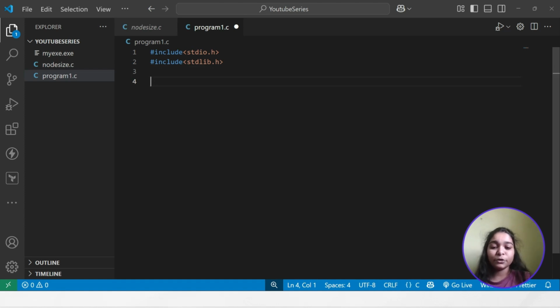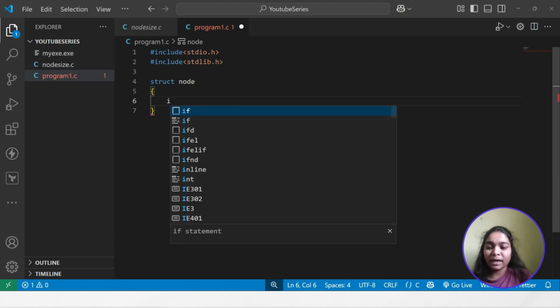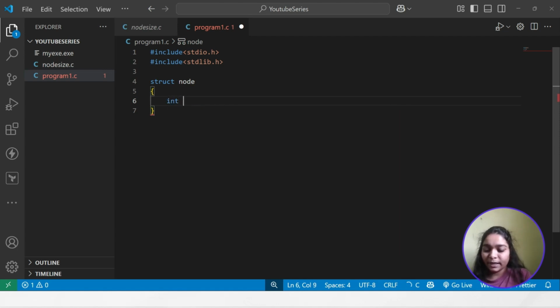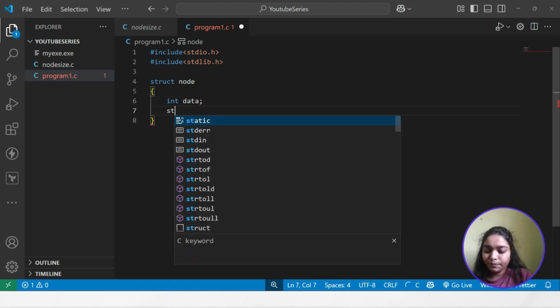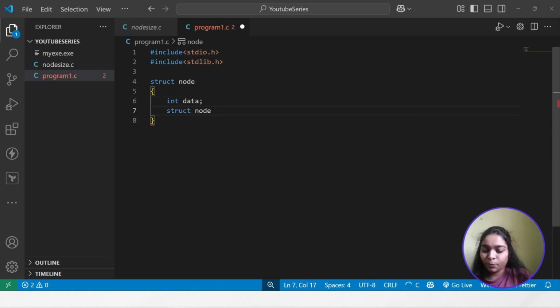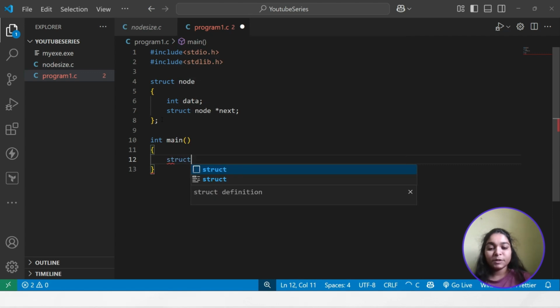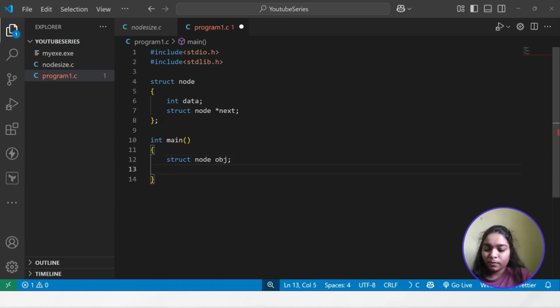In the previous videos, we saw how to create a structure node. So I'm just creating that one, struct node. The two members are the data and the pointer. So integer data. Then this is the pointer next. So here is our structure node. Then in the main program, first we create the object, then we create a pointer to that object, then we print it. So struct node obj, then struct node pointer ptr.